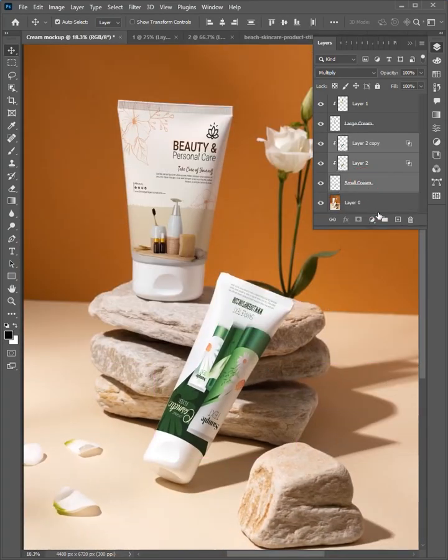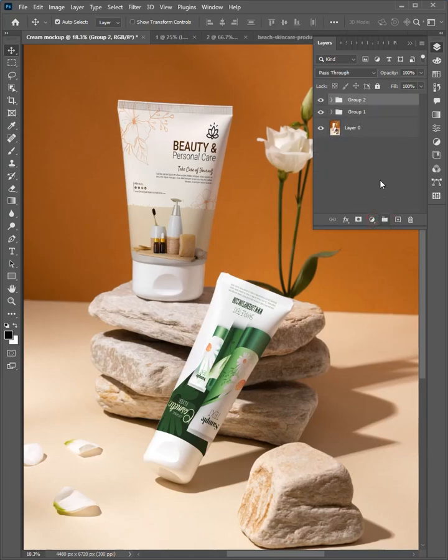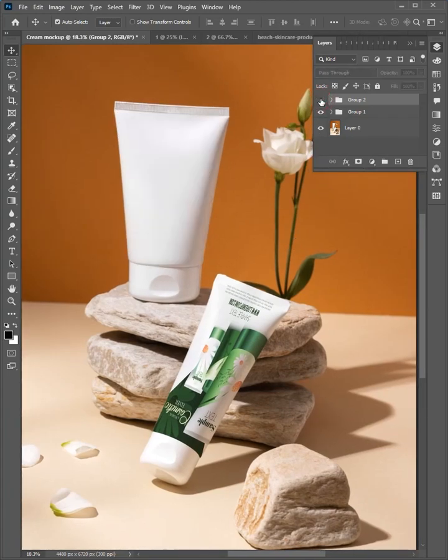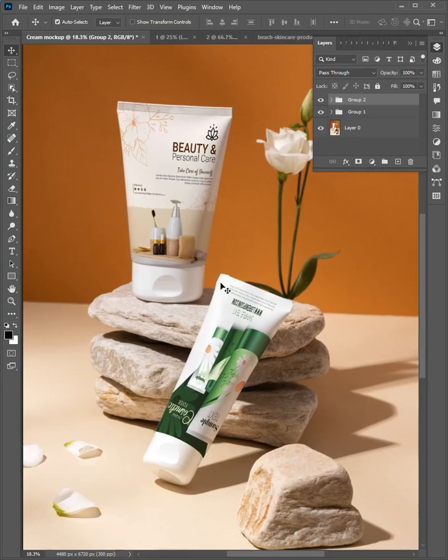Select these three layers and group them. Also these two layers. And this is done. Hope you liked it.